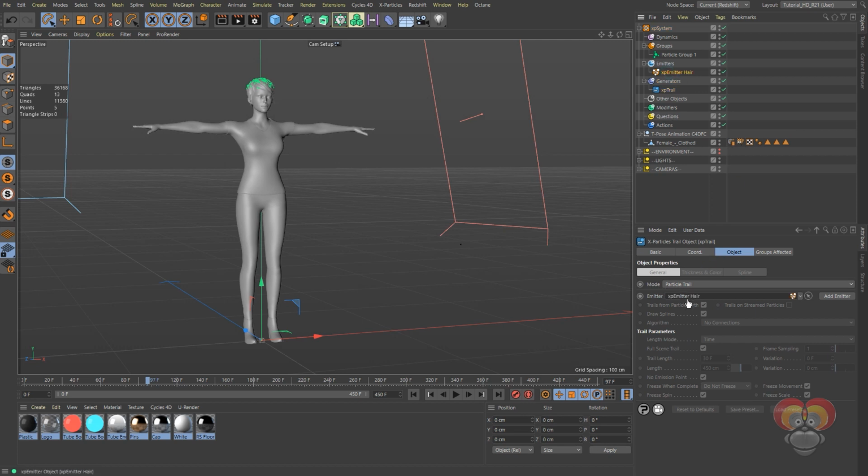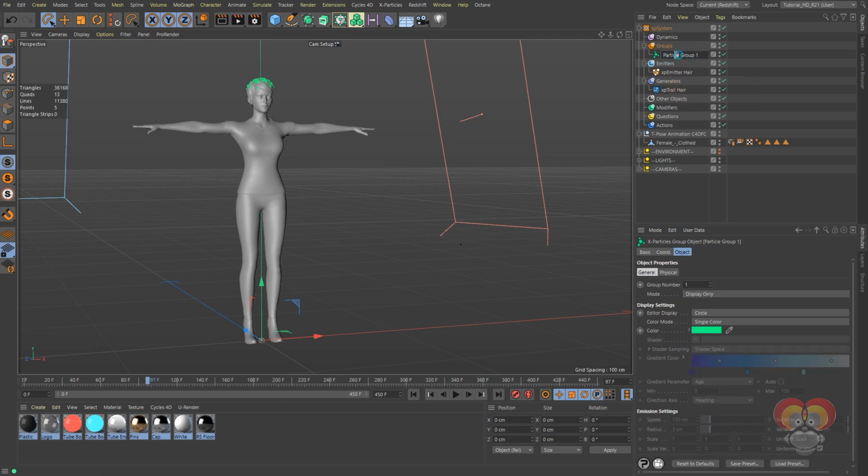And the way that you get it to work in this instance is as simple as dragging the XP emitter hair into the trail field. I'll name this now just so we know that this is coming from the hair. I'll also just name my group hair group. It's nice to do that.